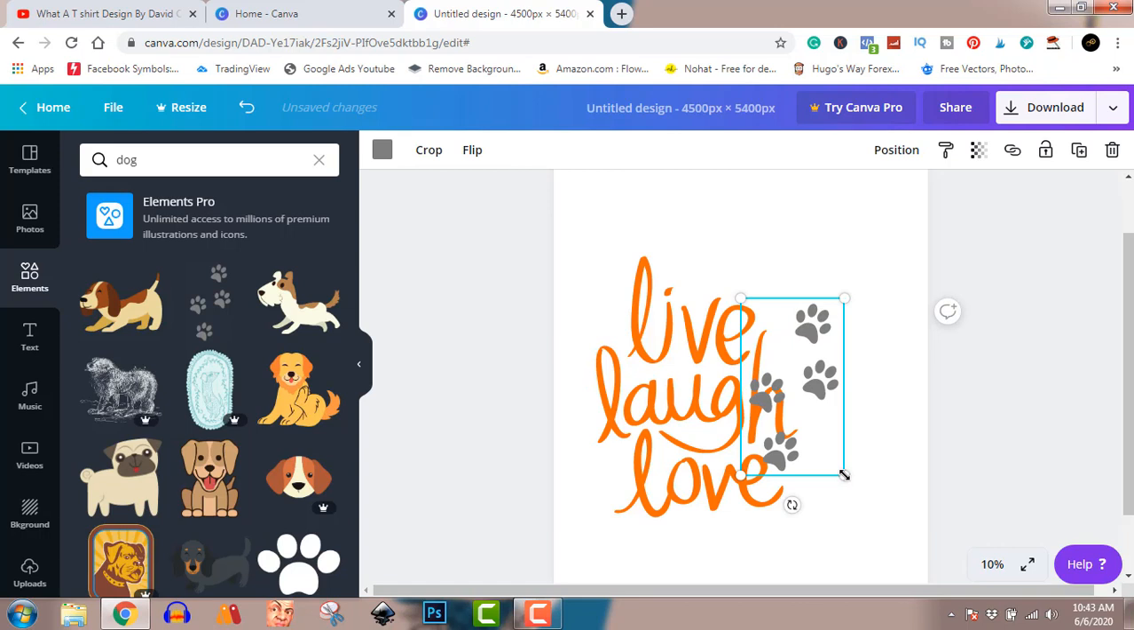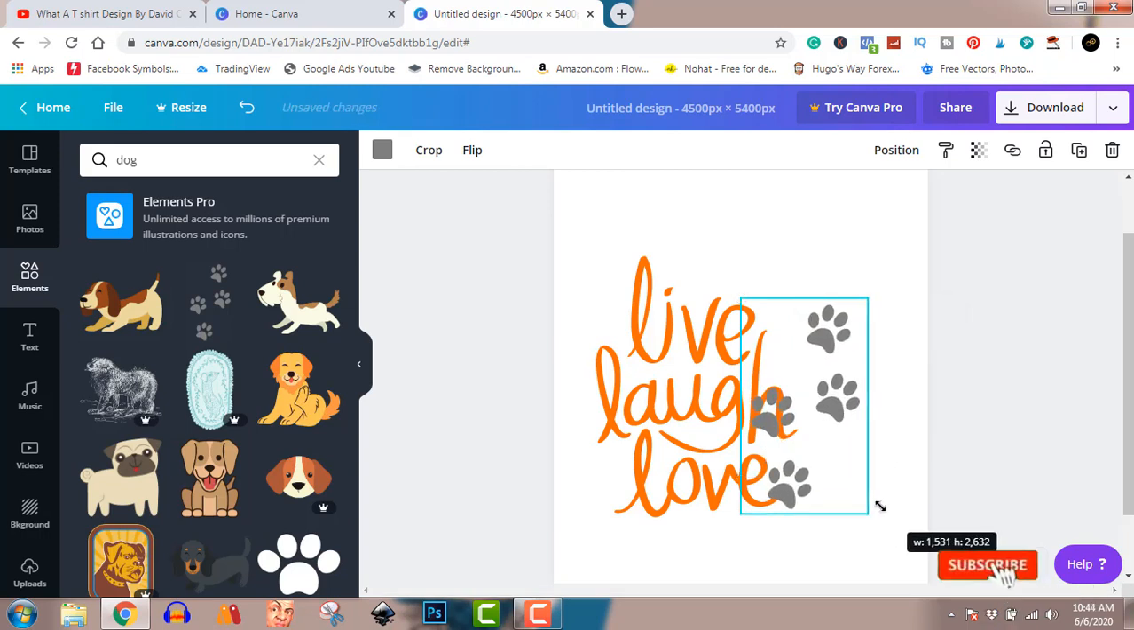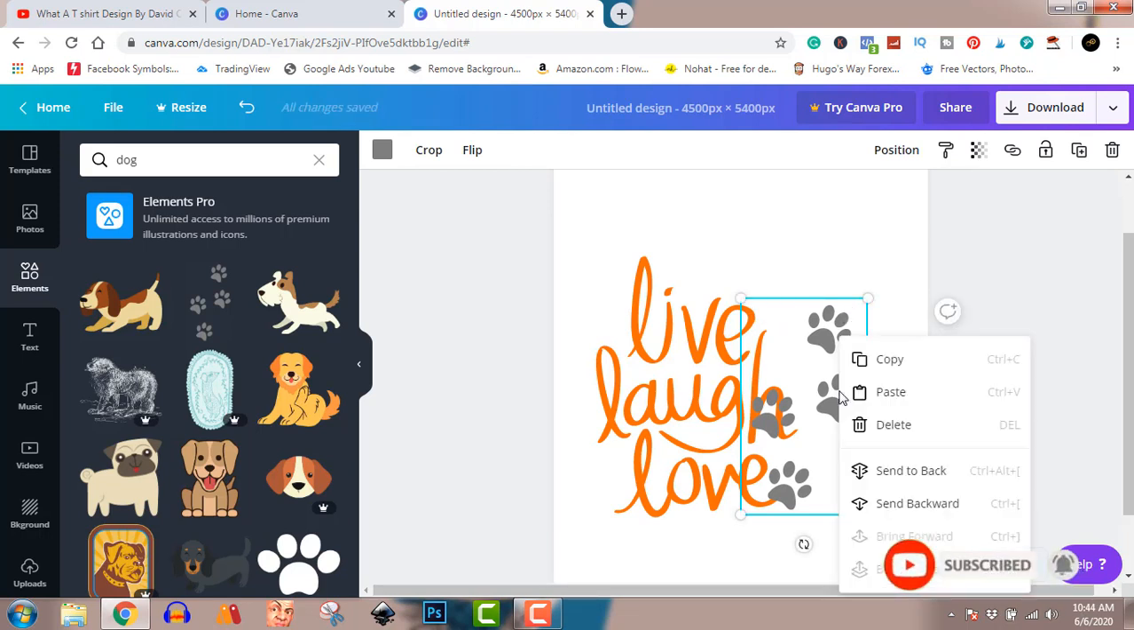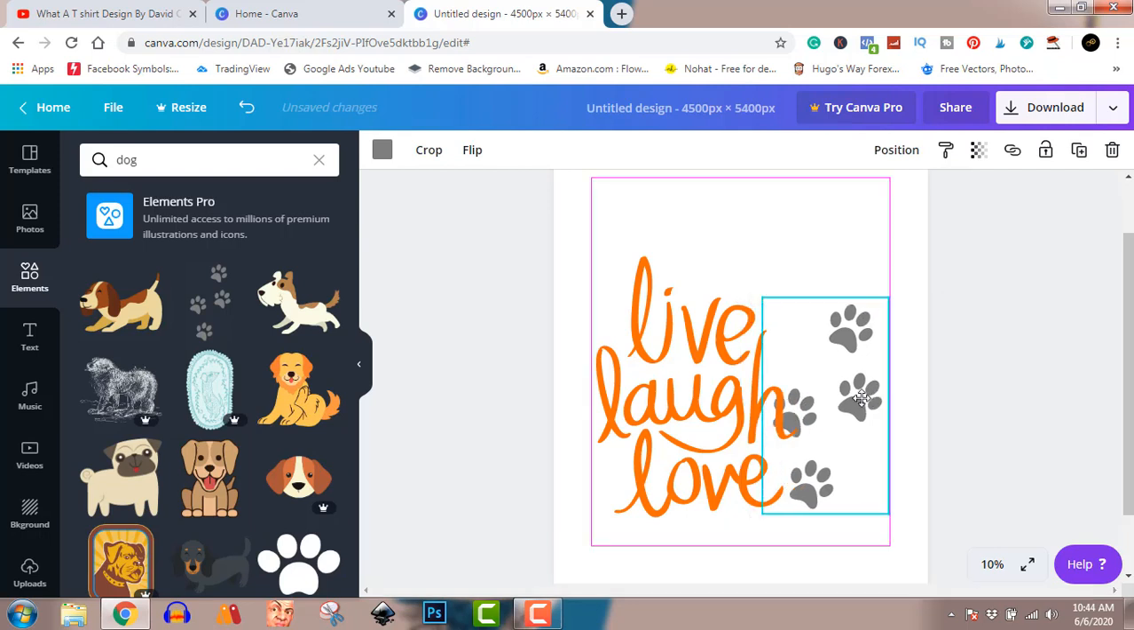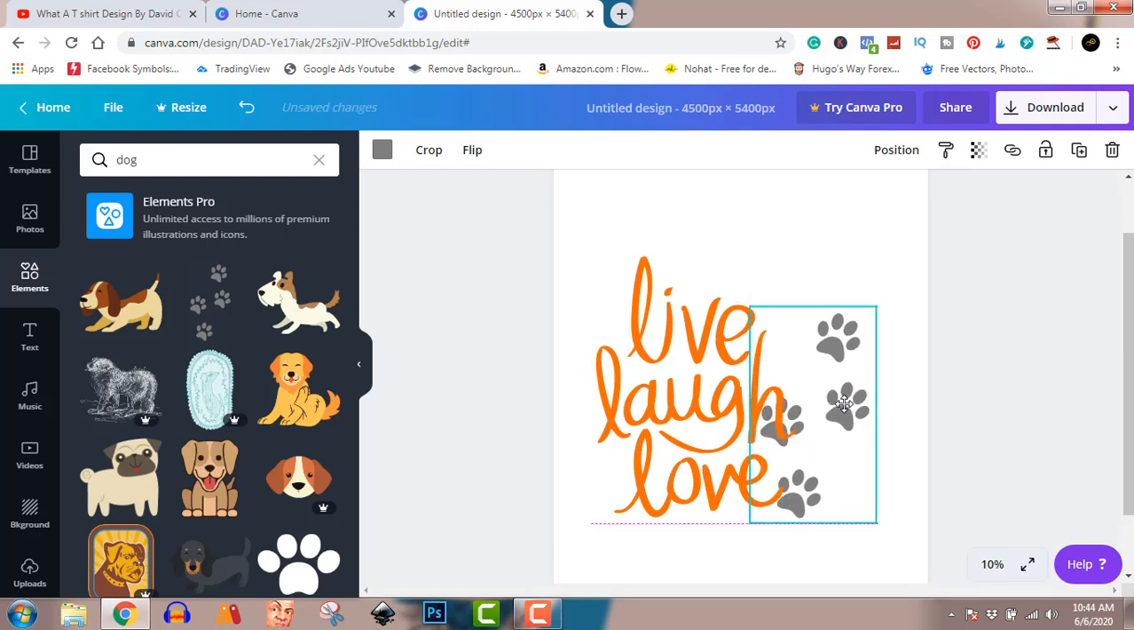To make it bigger, you hover your mouse to this edge, press down your left mouse button and drag outwards, like so. Now I'm going to right click and move backwards, just like that. So now I've moved it backwards, and you just have it like so in your design. You can decide to move it around, but I think it's cool. I can leave it like this.